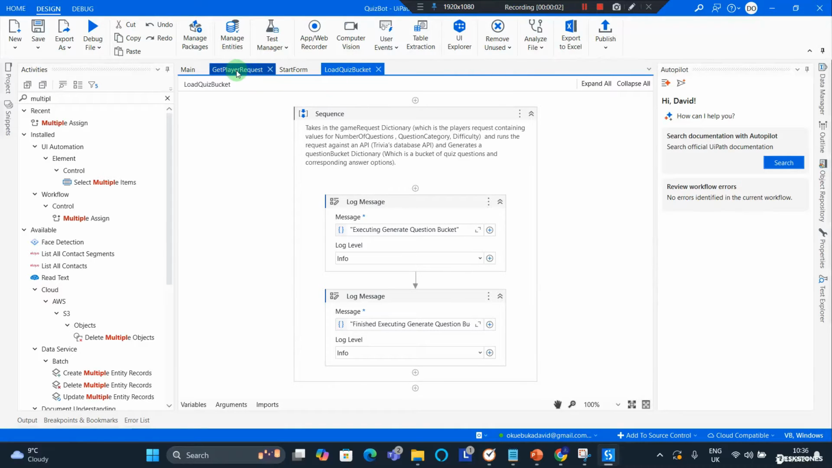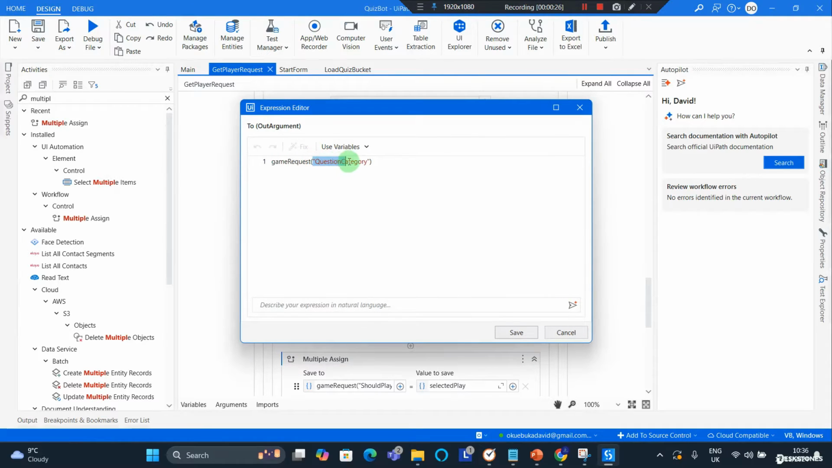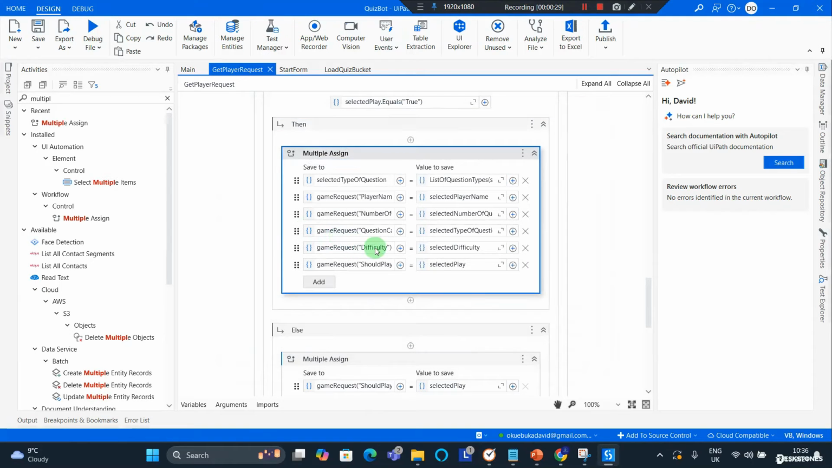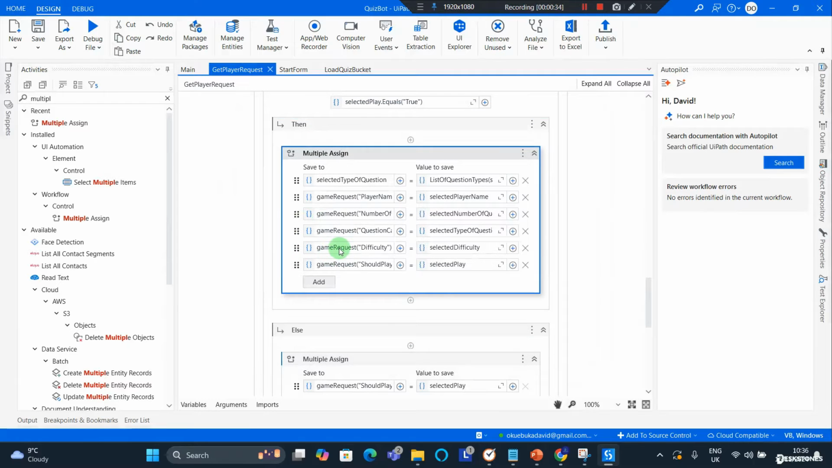Now, if you can recall in get player request workflow, the game requests was actually loaded here, and there were specific keys I told you guys to keep note of, because these keys actually hold values that we would need to call the API. For example, like number of questions, question category. You can expand on this to see that key. So expand on this. This is the keys I am referring to. And difficulty, the key is called difficulty. So we need these keys to pull the values from the dictionary. And essentially, these values would be passed into the API.